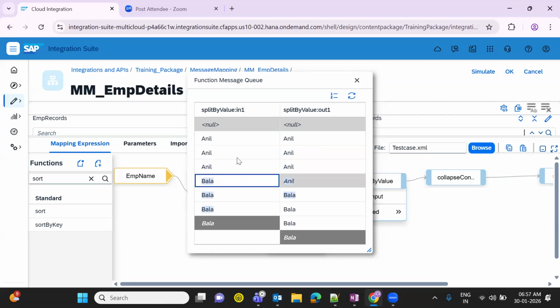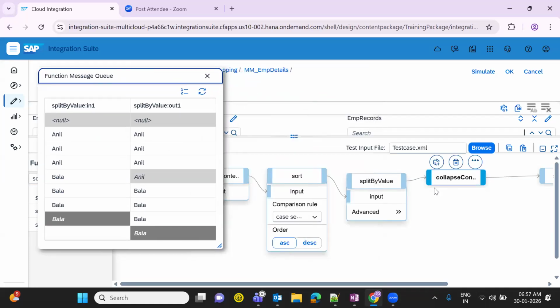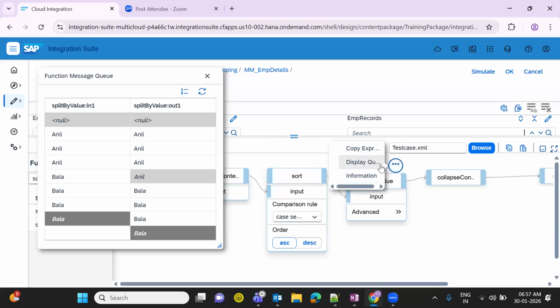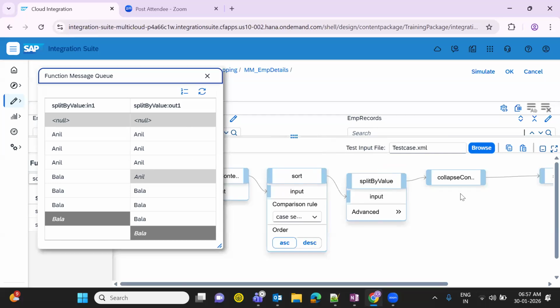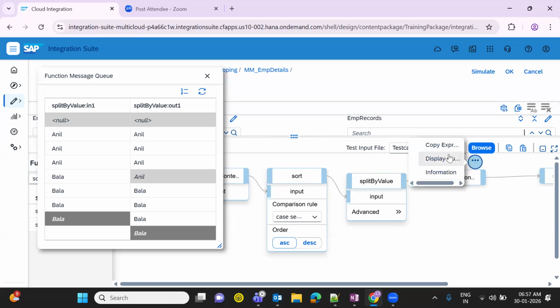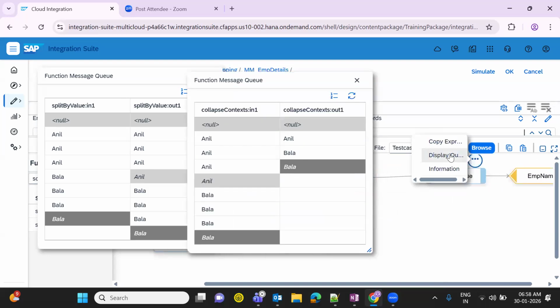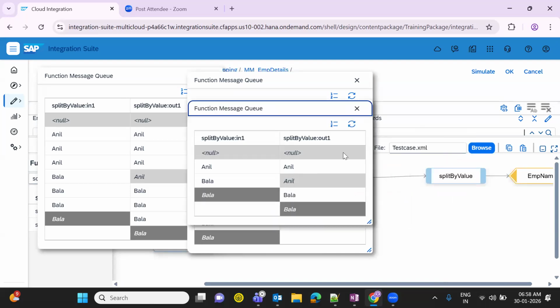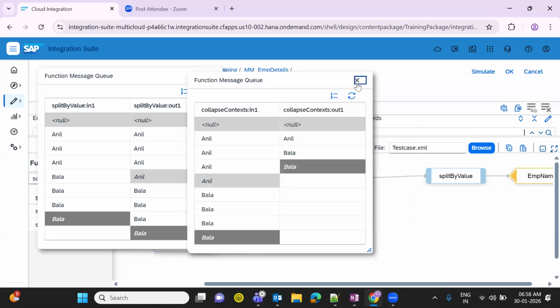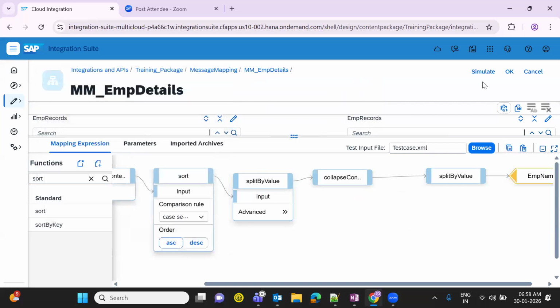How the sort worked means it worked according to ascending order. Ascending order is nothing but the alphabetical order. First A, after that it starts with the B. After that I created the context. Then I am removing the duplicates, generating the context again, and sending that output to employee name.